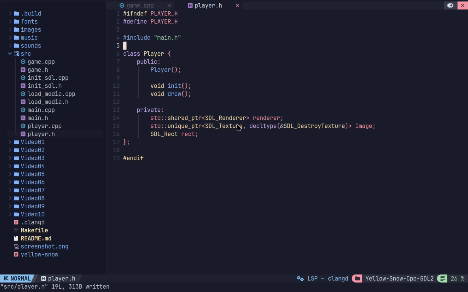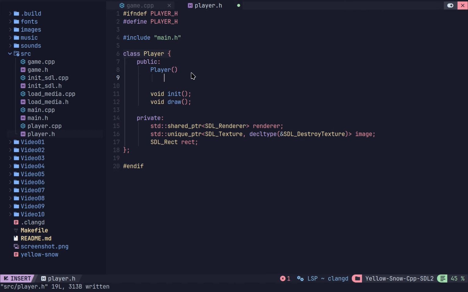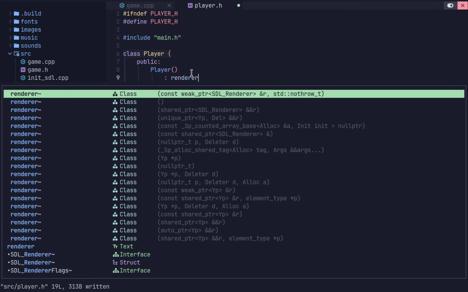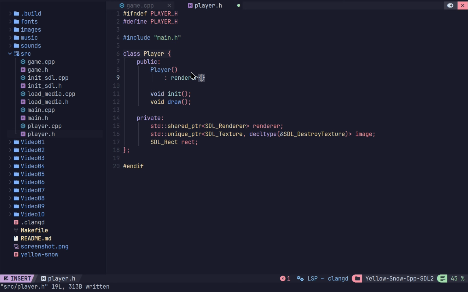Okay, so I don't want to define the constructor because, again, I'm not going to do anything complicated in the constructor. It's going to be in the init method. So I'm going to use an initializer list. So I'm just going to put it here. And this is going to be the render. And now the render is going to be passed in from here.